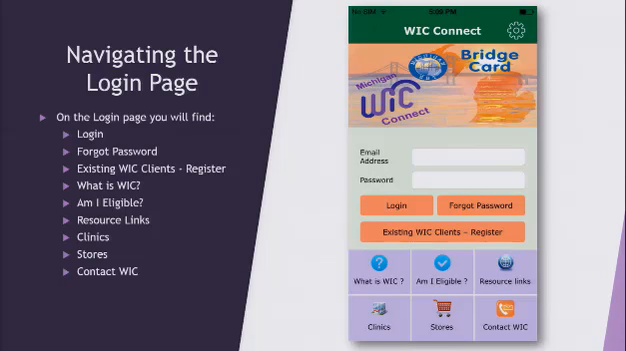They do not have to be a WIC client, be eligible for benefits, or even establish an account to make use of these features. Features on this page include the ability for registered clients to log in, the ability for WIC clients to register, a summary of what is WIC, a tool to help determine eligibility, resource links, interactive maps to show WIC clinics and approved vendors, and finally an option to contact WIC.